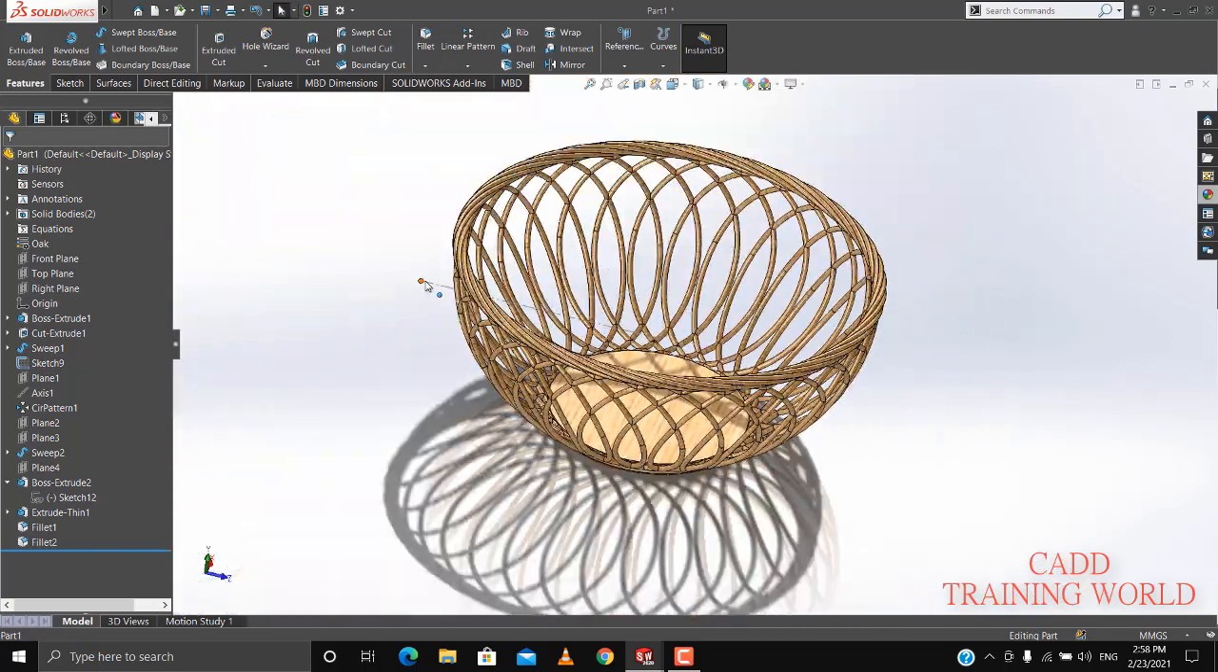So now you can see this is our final object.